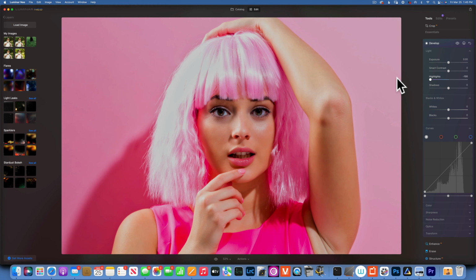And you see, even if I move the highlights all the way to the left and the whites all the way to the left, now we're not in the very right of the histogram anymore because we don't have pure whites anymore, but this just kind of turned to a grayish color, and there is no detail. Everything is just gone there.